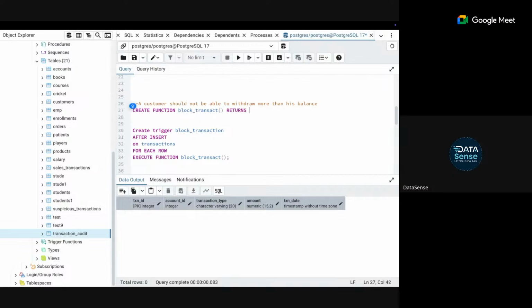Returns trigger as $$, language plpgsql. We make it plpgsql. Begin, end.